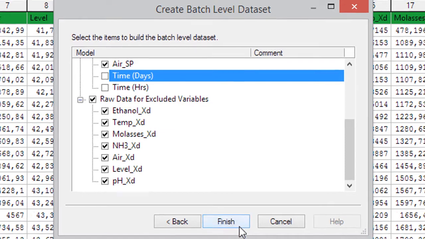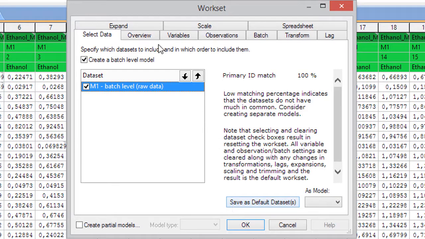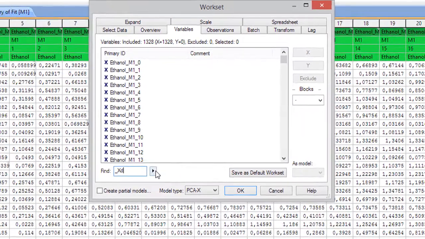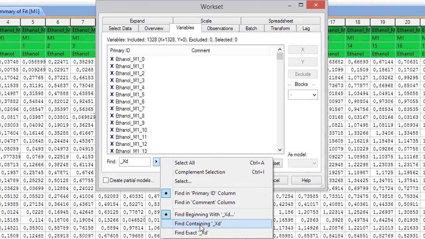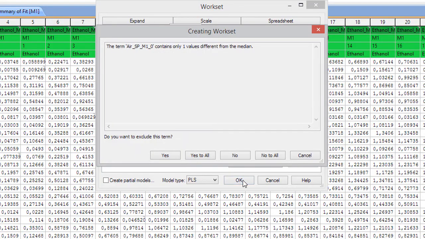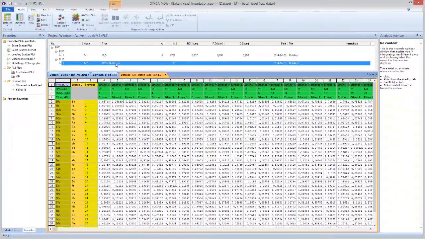Now we have to set all of the dependent variables to Y variables for all time points. Find the Y variables by typing _xd in the find field and use find containing. All the expanded data for all time points should now be selected. Click on Y and click OK. Do not exclude variables from the workset if you get that question.